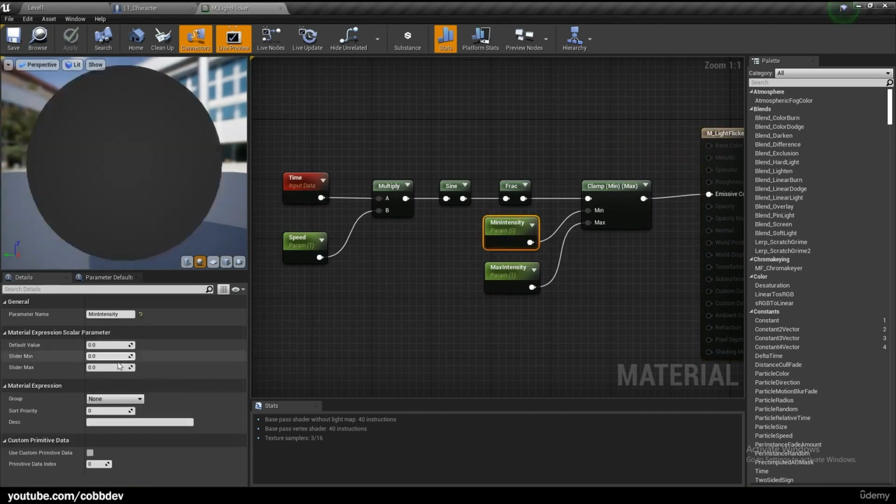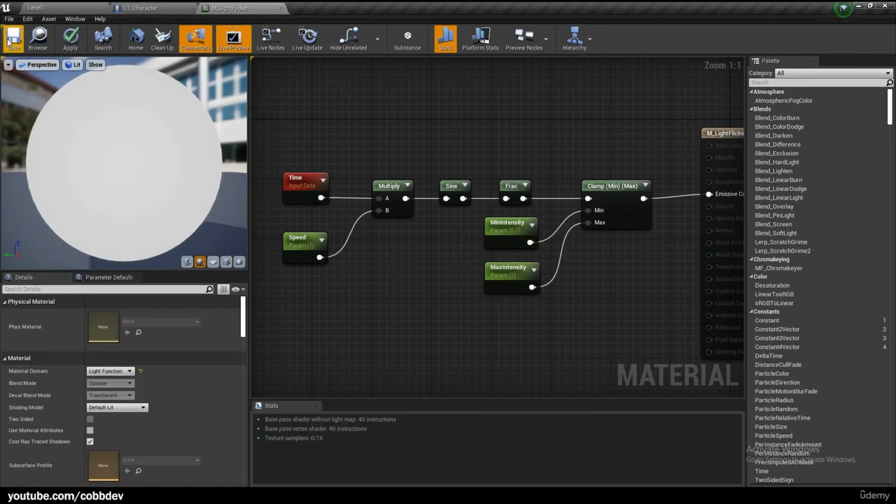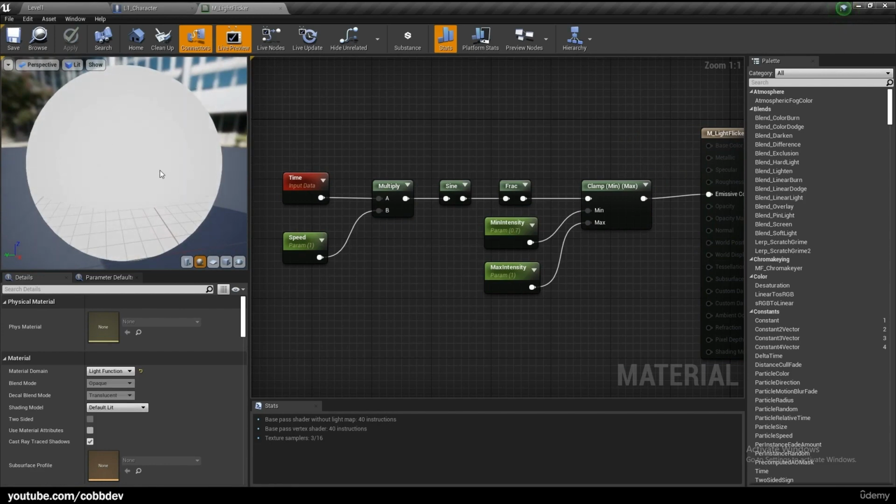And we can mess with these values. So if we change the min intensity to something like 0.7, and hit save and apply, it'll apply automatically. It is now going between values of 0.7 and 1 rather than 0 and 1. With this light specifically, it's pretty hard to tell just with this sphere right here.